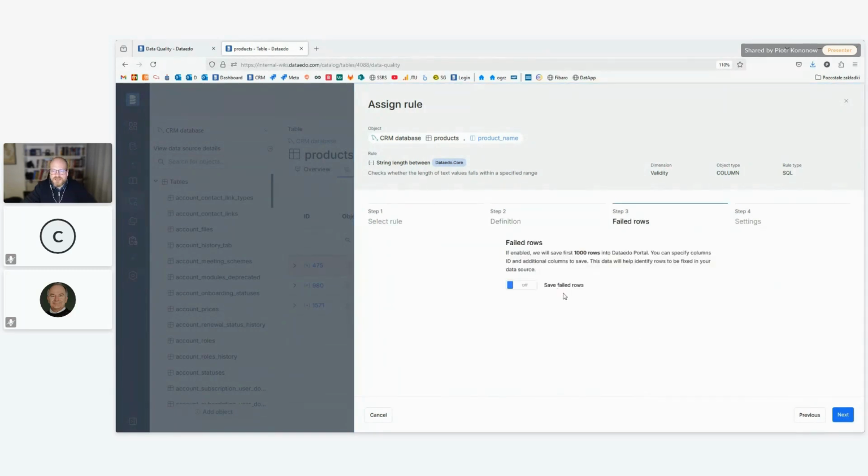I click next. Then we go to the failed rows section. Failed rows is a really useful functionality, and it's optional. We allow you to save rows that failed. So in my case, there were like 3 rows that failed, and I can save those rows, but I have to choose which columns to save.